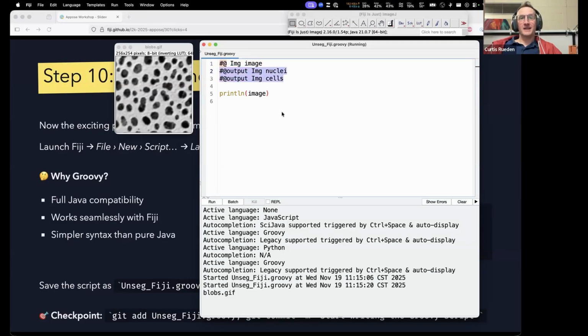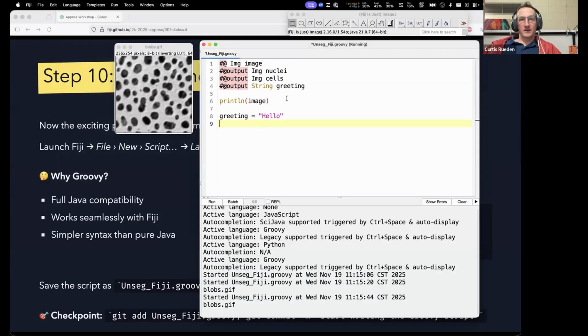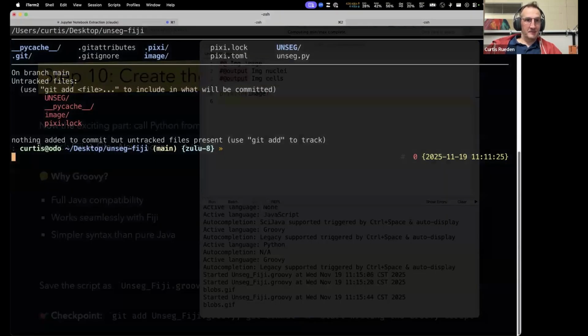Of course, we didn't actually assign anything to our nuclei. But if you did output string greeting, said greeting equals hello, see if it works. Yeah, and the greeting pops up in a terrible window, but it says hello. Okay, so those outputs get automatically displayed by Fiji. And in this case, nothing was displayed because they're null, because we haven't defined them. But it works. Our script is working inside Java stuff.